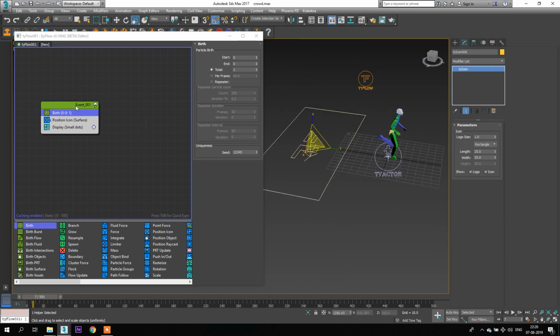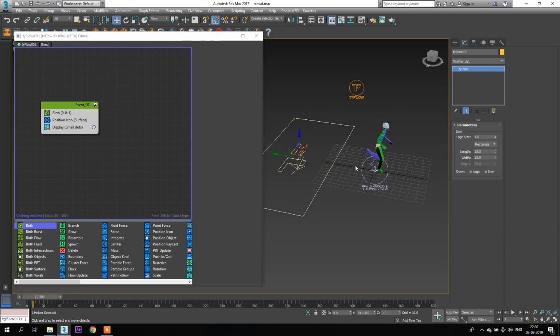Okay, so if we are not doing this actor stuff, what we need to do is add a shape or biped shape operator and import this thing. But right now we are dealing with something which is animated, and we also want to maintain a dynamic relationship between the object and TyFlow itself.